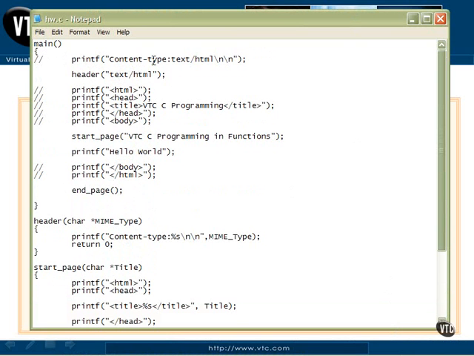Here's our printf with our content type, and what I've done is made that into a function called header, and we pass the content type into there. If we have other MIME types in here, we can use a comma and put other text in there as we come up with different MIME types. So this whole string will still be passed to the header down here, and it's receiving a MIME type, a character pointer, and it's going to print out this content type string with two new lines, just like it did up here.